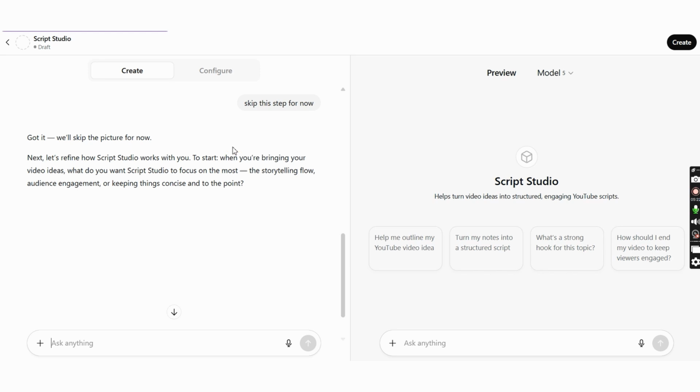So you will notice if you are in the Create panel, it will keep asking you questions on how you want your custom GPT to carry out the task. When you bring in your video ideas, what do you want Script Studio to focus on the most? Is it storytelling flow, audience engagement, or keeping things concise and to the point?